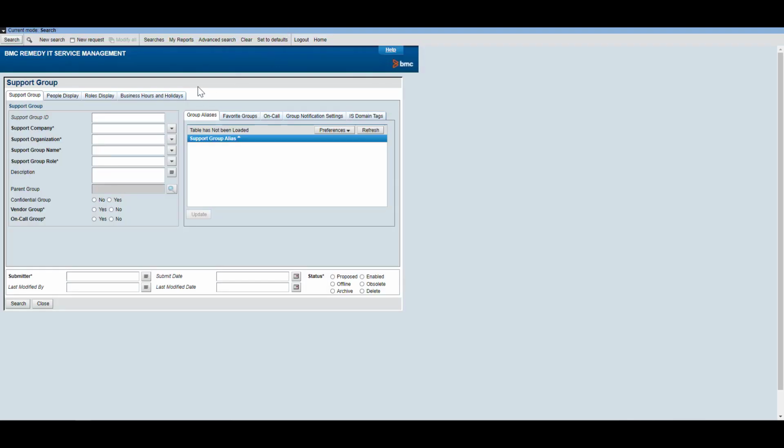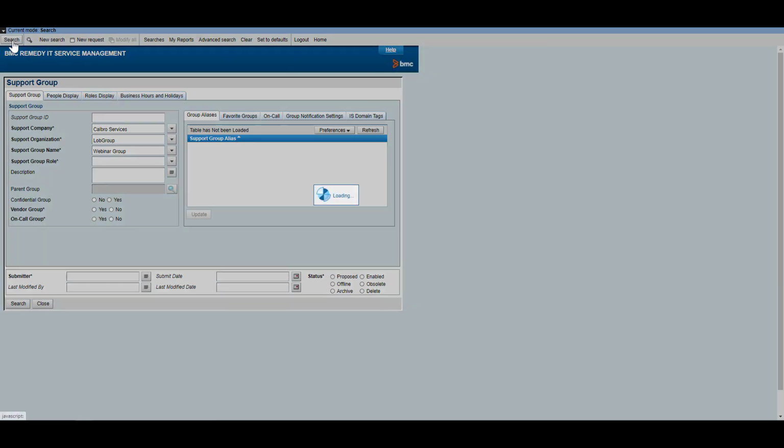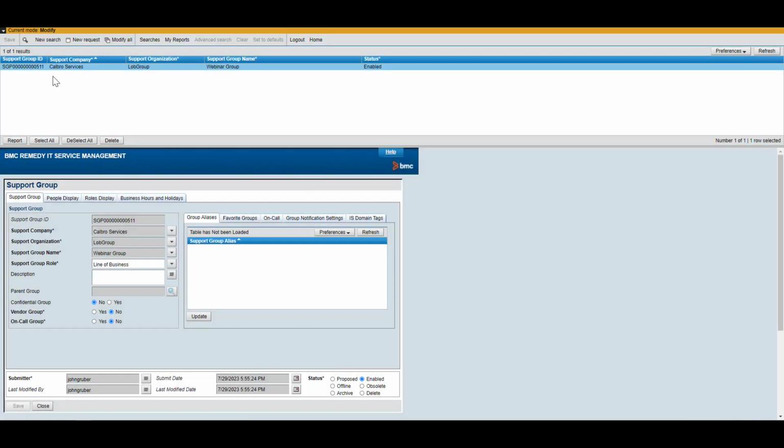The next thing we have to do is, again, tie things together. So we need to go and do the things in the IS domain tags so that we tie the data between ITSM and business workflows. So we're going to go to the support group form. We're going to click on support company here, and we're going to expand that. Select Calbro, lab group, and the webinar group we just created. We're going to search for that. And as you can see here, we found it.